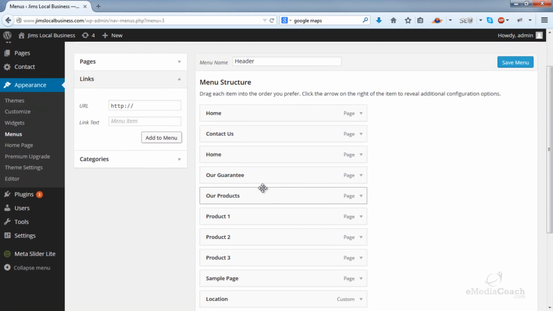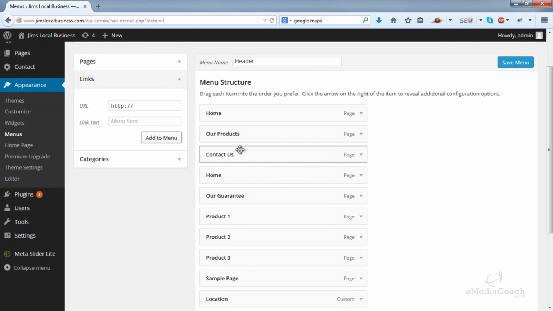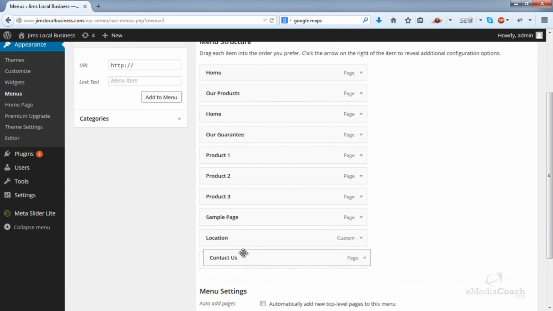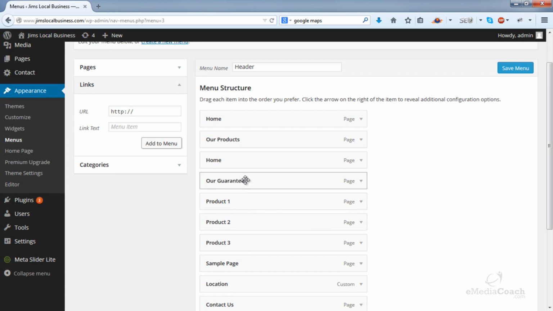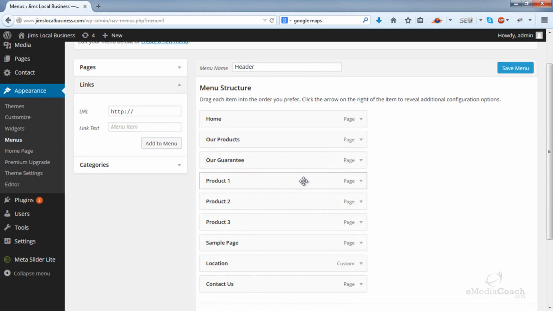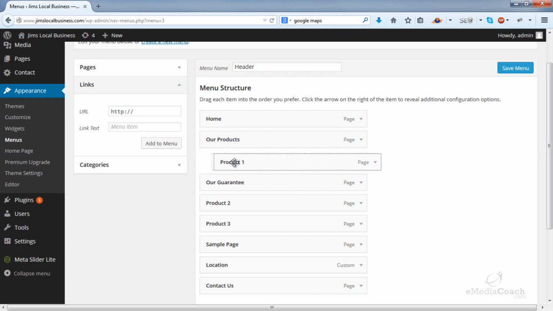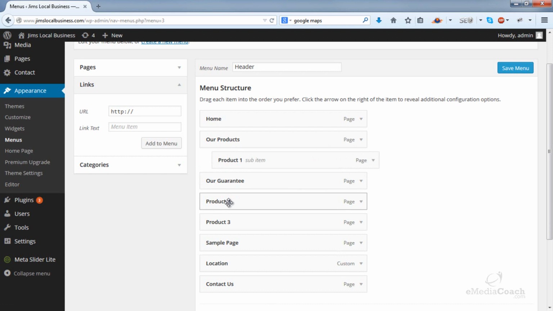Now, to edit the menu structure, all you need to do is drag and drop. So, say I want our products to appear next to home, contact us to appear near the end, we can remove this duplicate home, and say I want each one of these products 1, 2 and 3, each one of those pages to appear as a drop down under our products. All you need to do is drag and drop such that it is indented to the right. Do the same for the other two.